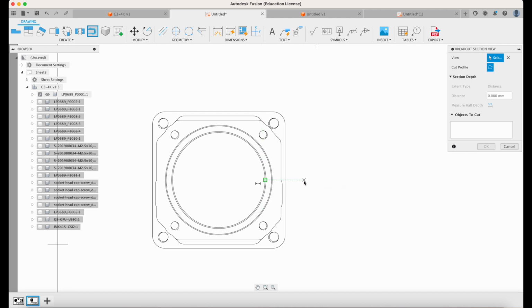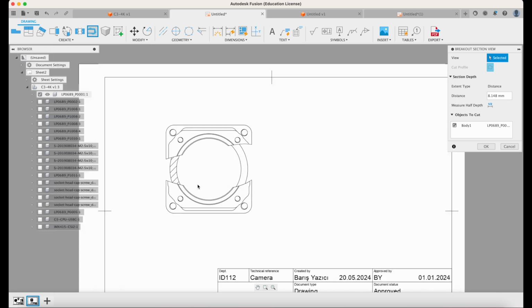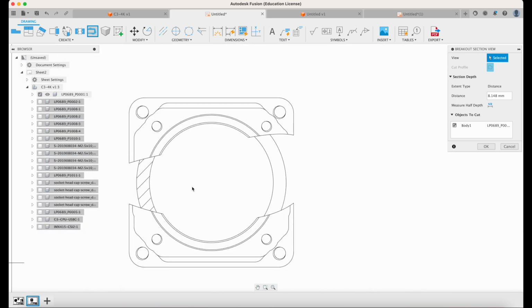Now, what we need to do is create our view first. Okay, so that's our cut view. And we're going to rotate this axis, and you're going to see what it looks like. Let's make it weird. Okay, and select OK. Now, as you can see, what it did was it made a cutaway into the part.